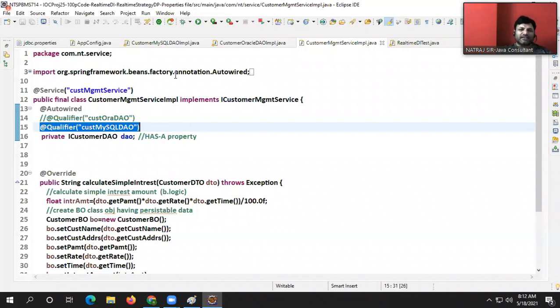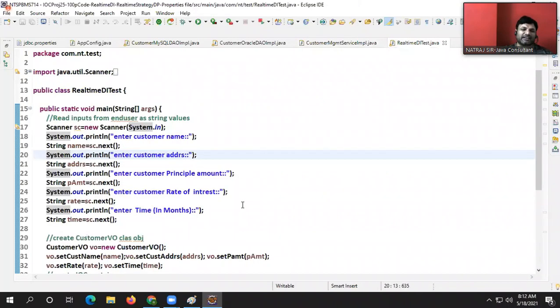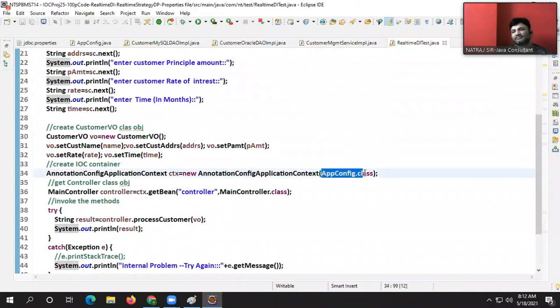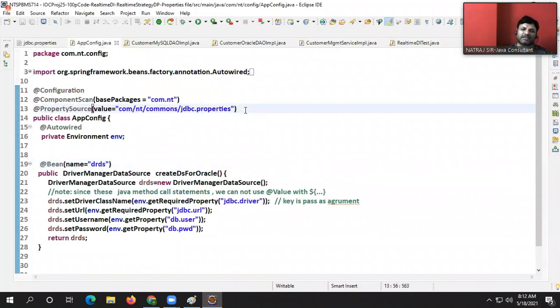But the problem is, in our client application, the container is expecting an XML configuration class. Then where do you link the XML with the container? Very simple. We have to link it with the configuration class, because now the configuration class is the main class, boss. So see this, what I'm going to do.